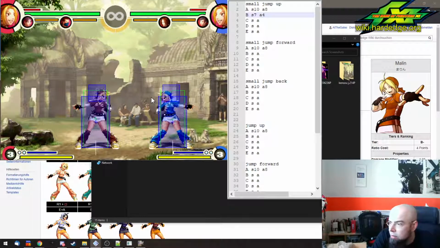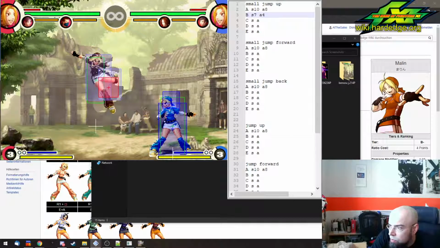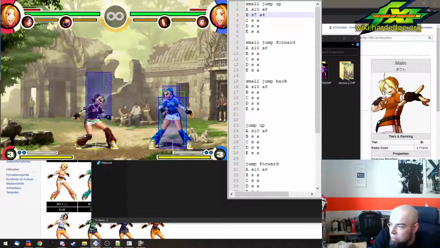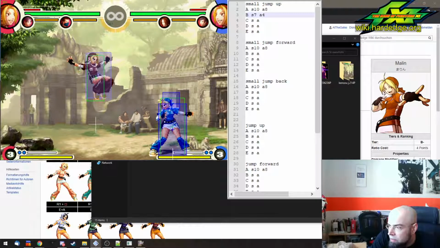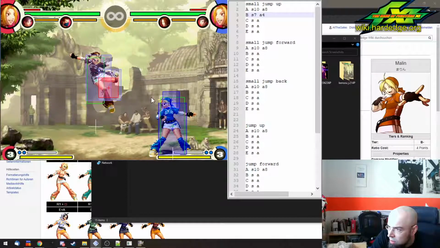Let's try it again. 1, 2, 3, 4, 5, 6, 7. 1, 2, 3, 4, 5, 4. Okay, well that's accurate then. 1, 2, 3, 4, 5, 6, 7. That's 1, 2. I'm just gonna screenshot this, I think. Or is the next frame looking different? No, it's not. I'm just gonna screenshot this one.